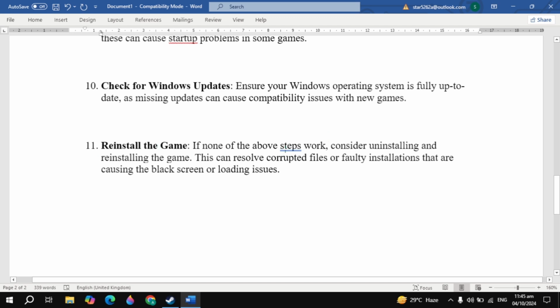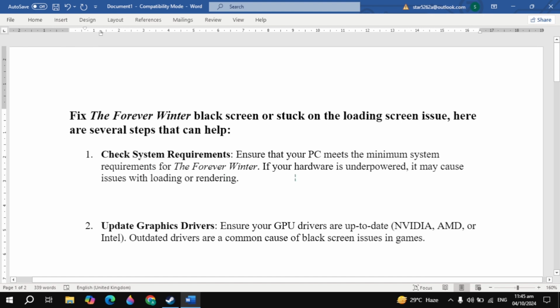Now, if your problem is still not fixed, then reinstall the game. If none of the above steps work, consider uninstalling and reinstalling the game. This can resolve corrupted files or faulty installation that are causing the black screen or loading screen.